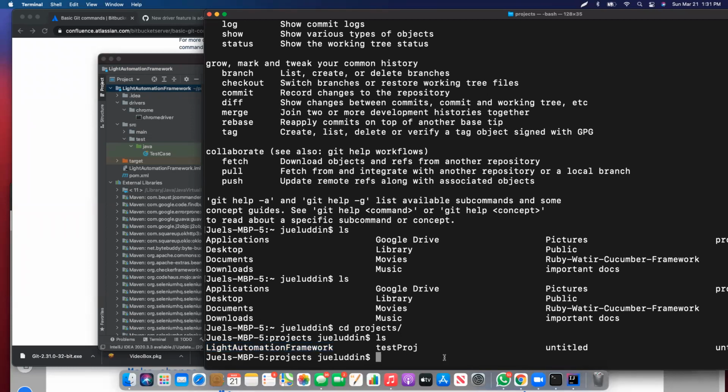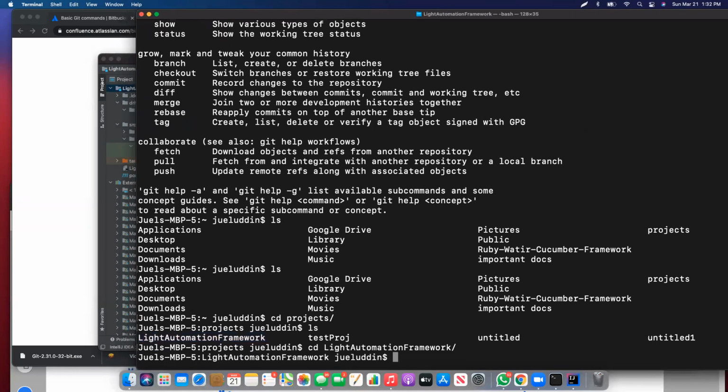So I'm going to go into light framework, so cd li, and I'm going to give you guys a shortcut. Since no other file or folder starts with li, I can press tab. I can click on tab, and it will automatically complete my whole thing. So boom. Okay, so just learn that. It will probably be very time saving for you guys. And I'm going to press enter. So now I am in my framework.